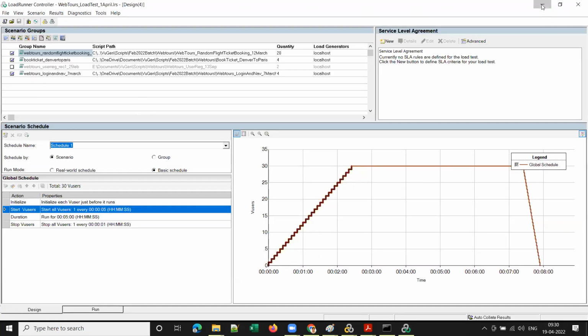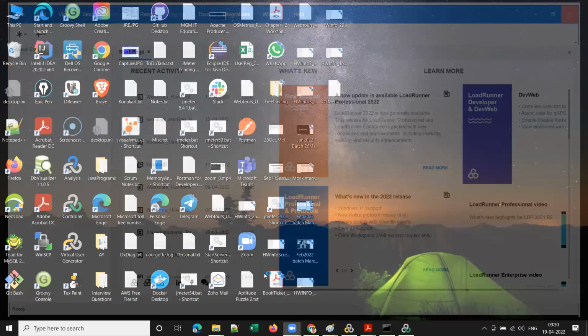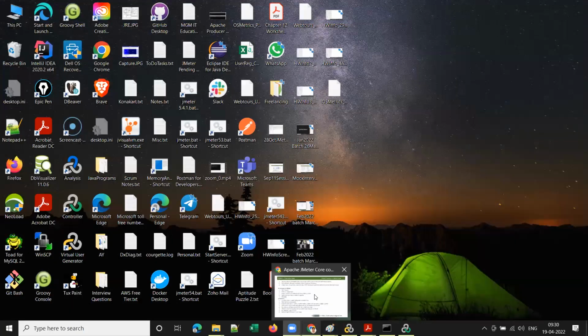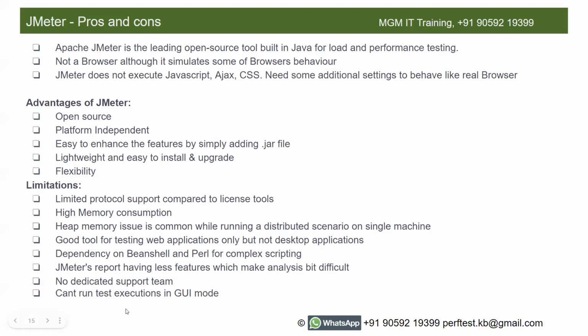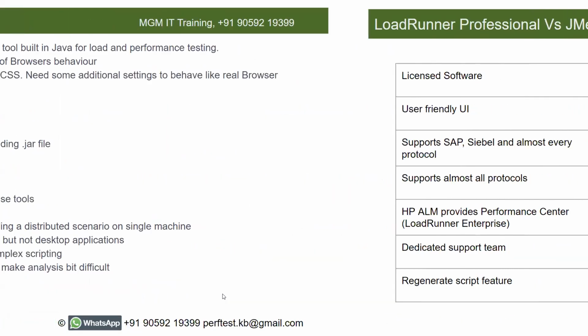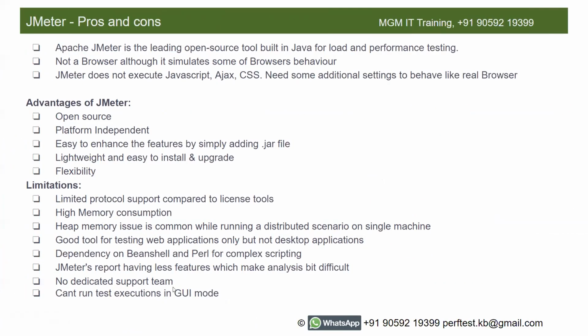Now with JMeter, one biggest limitation is that we cannot run the test in GUI mode. We have to run the test executions in non-GUI mode. That is one limitation, or disadvantage, of JMeter. Clear, guys? So these are the pros and cons of JMeter. Everyone clear on this till now?